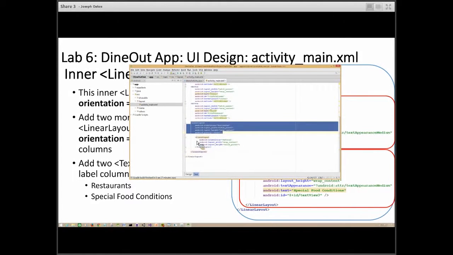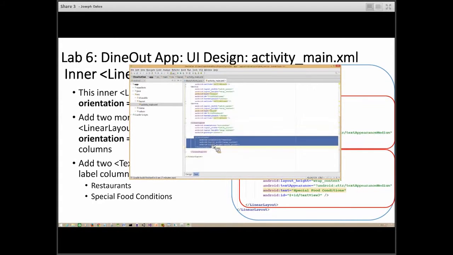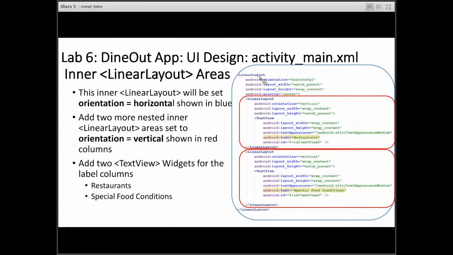one, and then even an inner one, which is going to be used when we look at this for our 2 columns. The first column is going to be the restaurants. The second column will be the special food conditions. So we're going to use the text views to basically just create column labels for that. Okay, so the first one that we want to do is the restaurant. So let's create the restaurant.